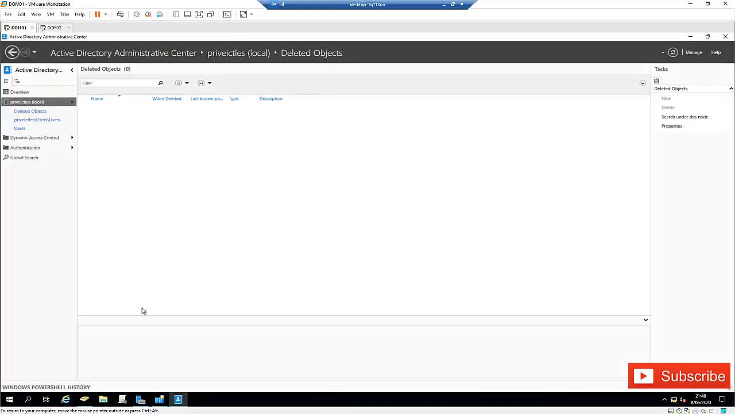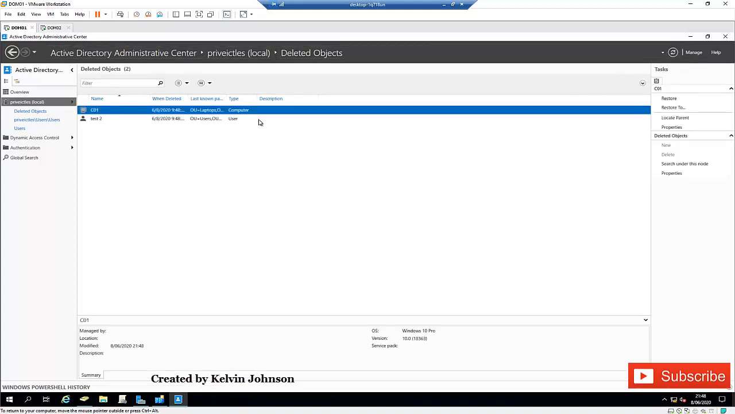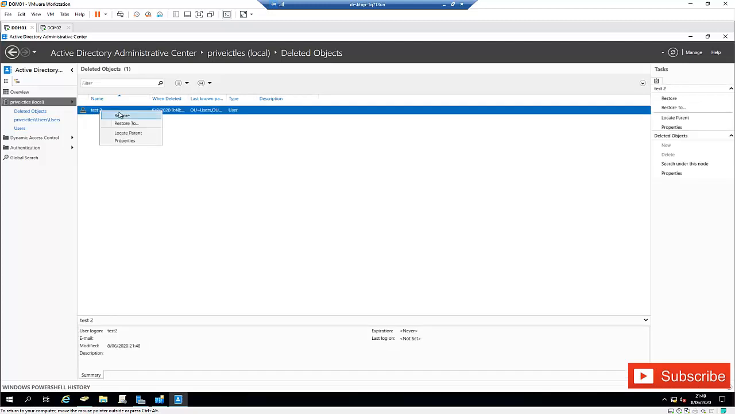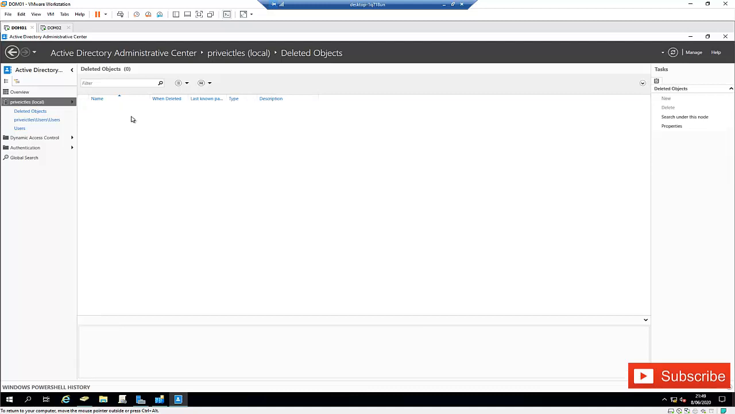So if I go back to my Active Directory Administrative Center, what you need to do to see those objects and restore them is just click refresh. And here you can see we have two objects which have been deleted. So these are the deleted objects. What I'm going to do right now is right-click the object and click restore. Or you have the option to restore to an organizational unit, but I'm just going to restore it to the original location. So for the test user as well, I'm going to click restore.